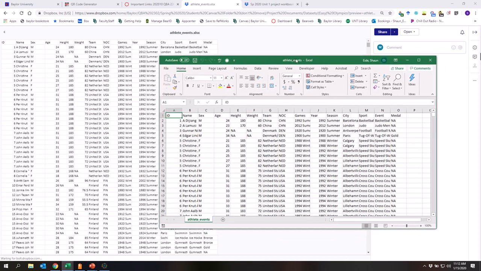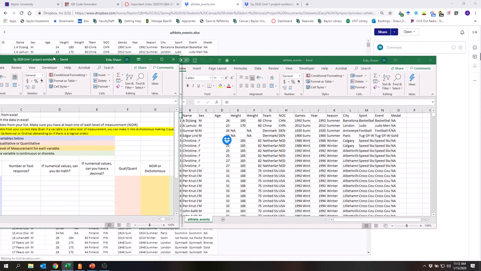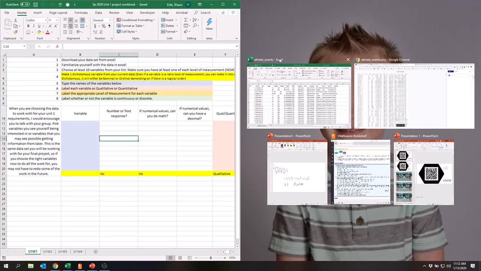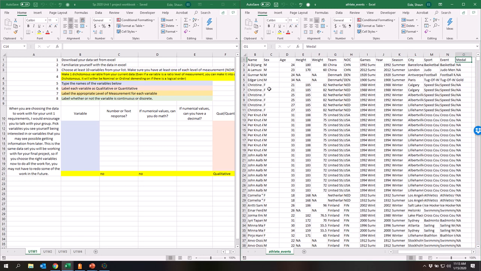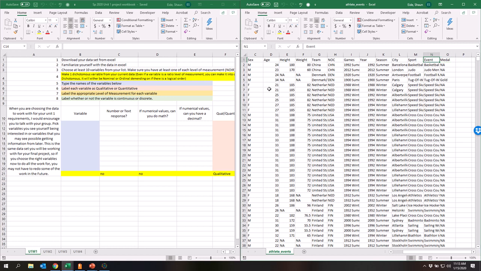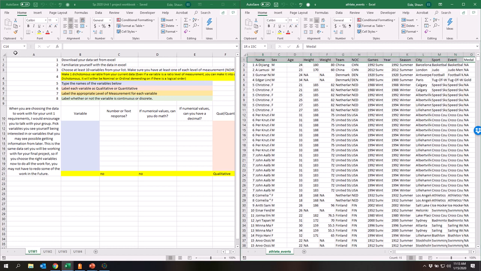So we've got athletic events, and then we've got the spring 2020. And let's put this right here. So you'll notice we've got the variables ID, name, sex, age, height, weight, team. That's going to be nationality, the games that they competed at, the year that it occurred, the season, the city, the sport, the event, the medal.